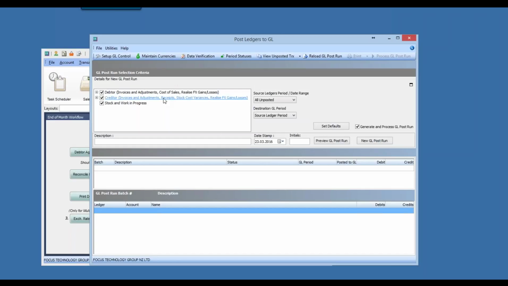The first thing you want to look at is to make sure that you've got ticks in all these boxes. These are the ledgers that we're posting. You can post them independently of each other, but it's usually a good idea to make sure that everything comes through at once.